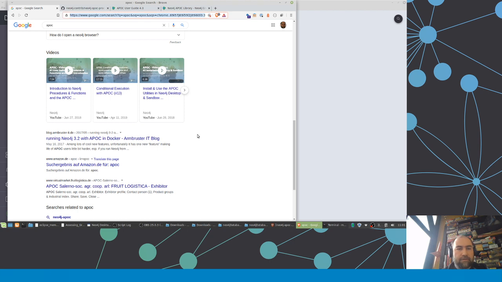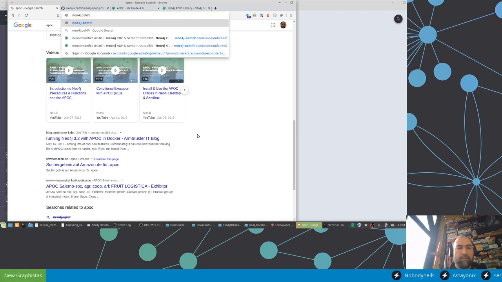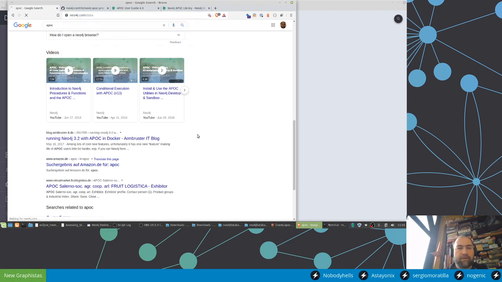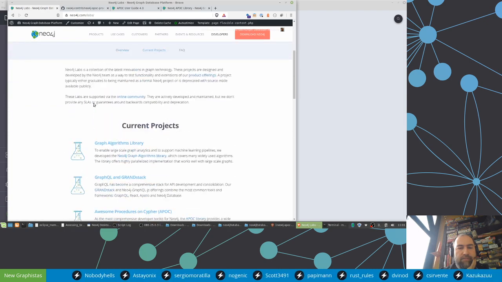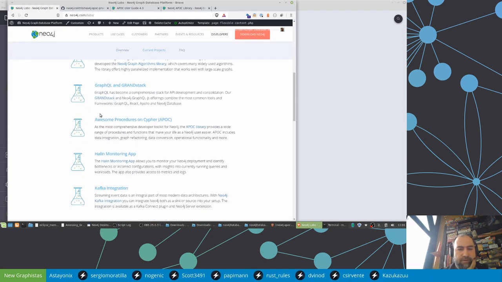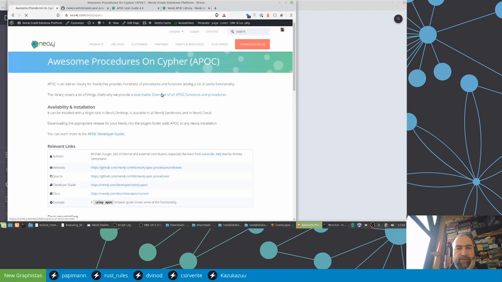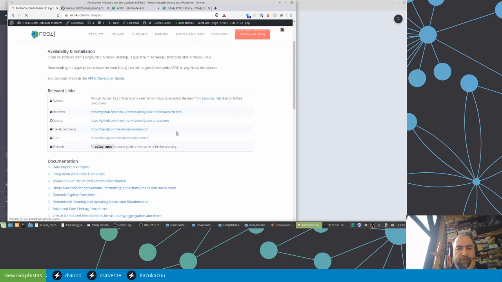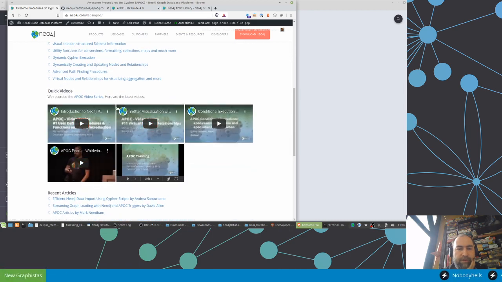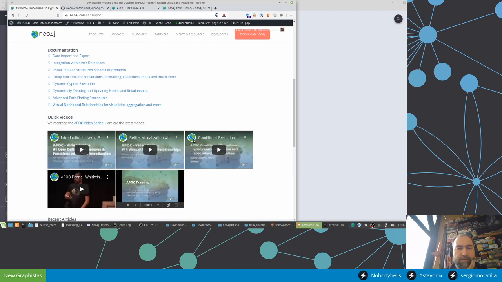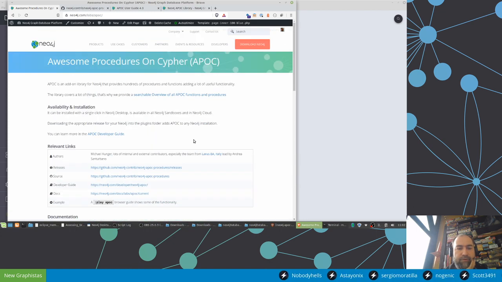And actually what I wanted to show you is Neo4j Labs, because APOC is a labs project. And under Neo4j Labs, you find all the labs projects, and APOC is here. And so it has a labs page which also links to all these things, to the repo, to the docs, to the playlist and articles around APOC as well. So if you want to learn more, there's a lot of other cool stuff.